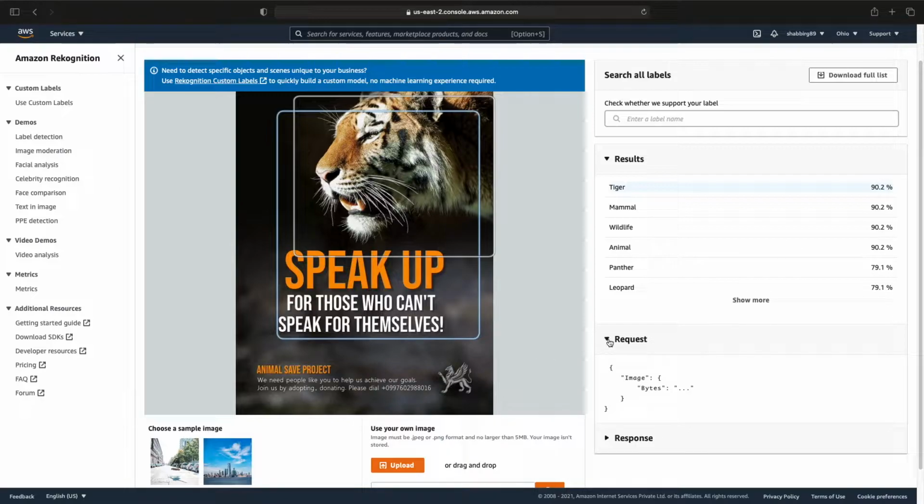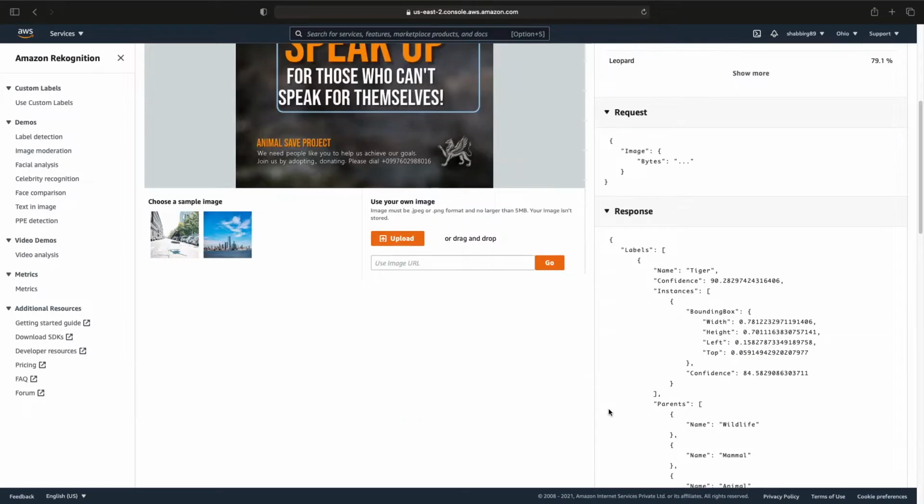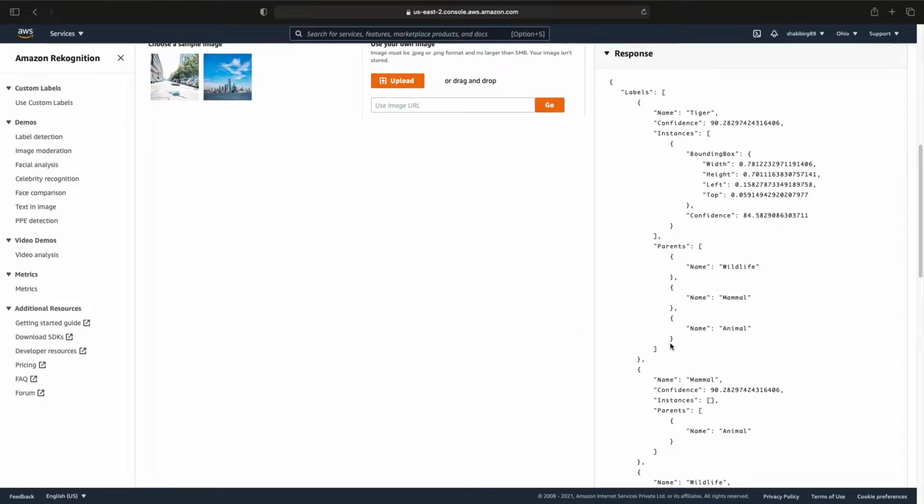Here you can also see the request and the response that you will receive if you try to access Amazon Rekognition using API services from your application. You can choose any language of your choice, Python, Java, whatever you feel like. For Python, you already have the Boto3 library, which is pretty good and compatible for using AWS services.